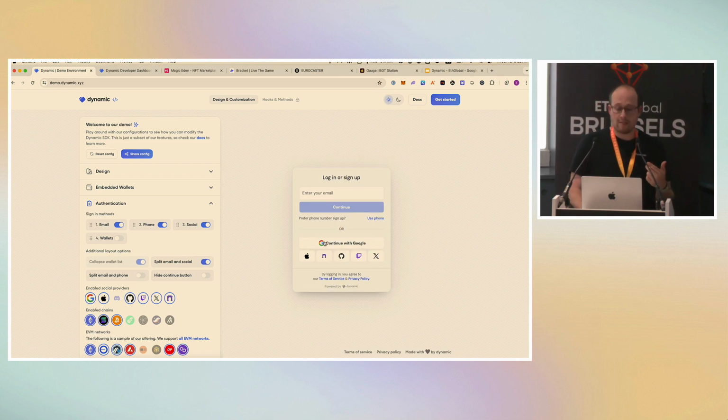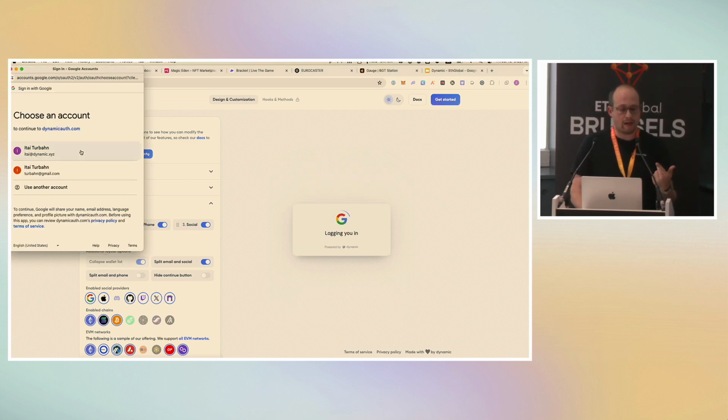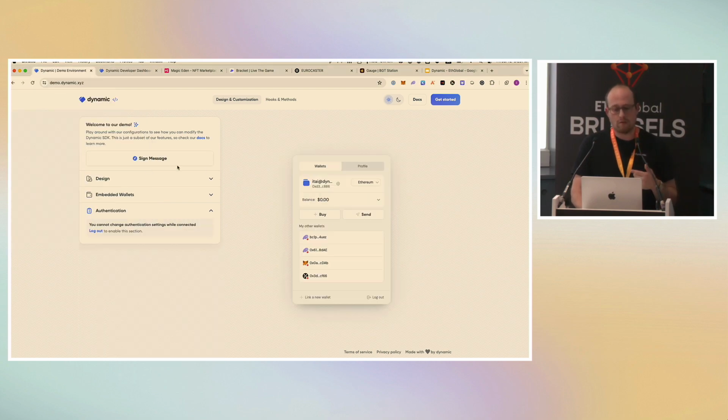Now, the cool thing with Dynamic is, if the user doesn't have a wallet and you log in, within a single click it generates a wallet. So that's pretty much it. That was the entire experience, and you got a non-custodial wallet. The end user can export that wallet at any point, but then where it gets really cool is you can start adding things to the profile that was created. So in this case, I added a couple of third-party wallets.